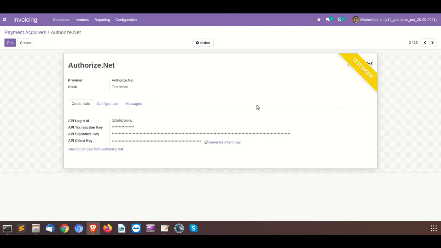Hello guys, in this video we will show our module, the Authorize.net payment acquirer, from the backend side. As you can see, we are already at the payment acquirer screen. We have to configure the credentials like the API login ID and the transaction key from our respective account, and we have configured this Authorize.net account in testing mode. It is not the live environment, it is just for demo purposes.